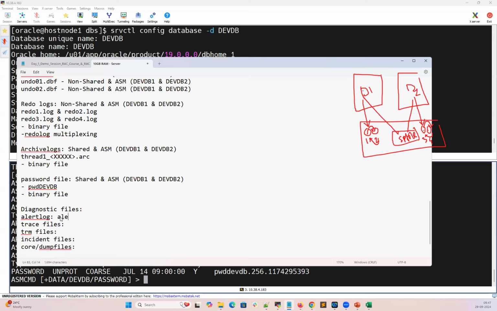Like we'll be having alert_devdb1.log, and we'll be having alert_devdb2.log. And trace file, my instance 1 will generate its own trace, my instance 2 will generate its own trace. My TRM file, my devdb instance 1 will generate its own TRM files, my devdb2 instance will generate its own TRM files. My incident files, again coming from my devdb instance 1, coming from my devdb instance 2, core dump files and all those things, all diagnostic files. These are instance specific, meaning placed on non-ASM.